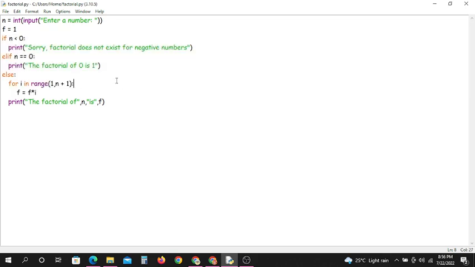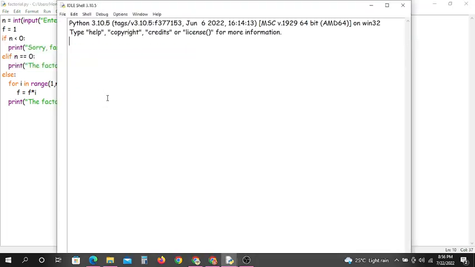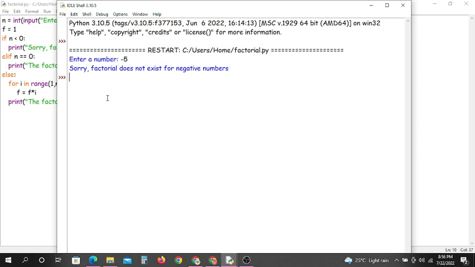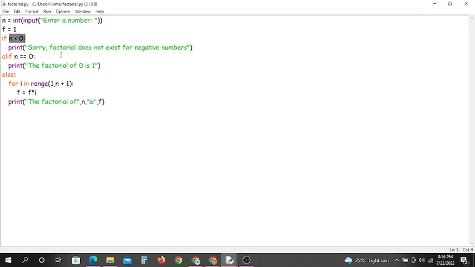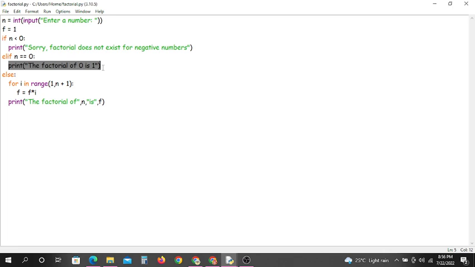Let us see the execution of the first two cases. Here I am entering the number as a negative value, that is -5. Then automatically the print statement will be executed. Since negative numbers are less than 0, the if n less than 0 condition will become true. Then coming to the execution of the second part, that is n equals 0. Suppose I am assigning the value of n as 0. Then this particular print statement will be executed, which displays that factorial of 0 is 1.